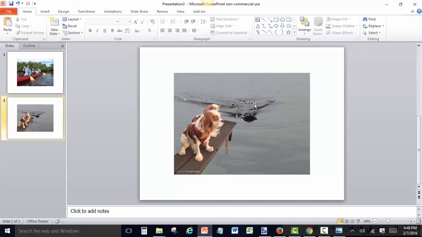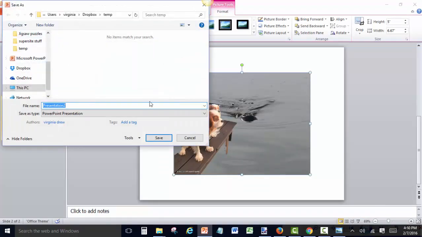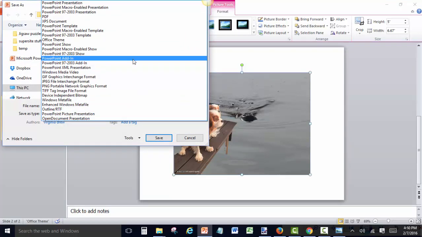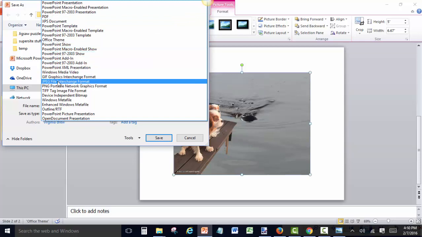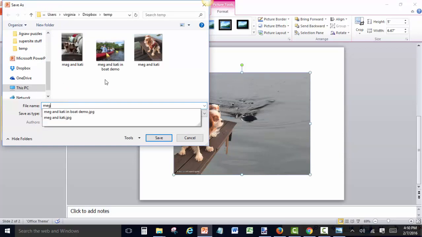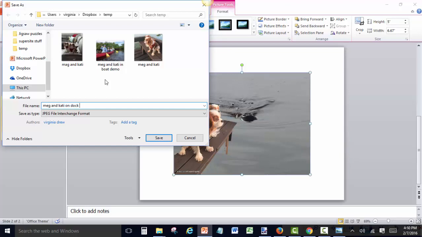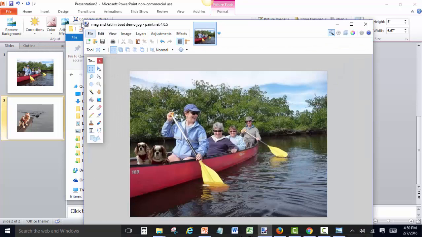And there you go. Then this is still PowerPoint, so we have to change this, because that's the PowerPoint presentation format. Save as JPEG, and name it Katie demo. Current slide only.